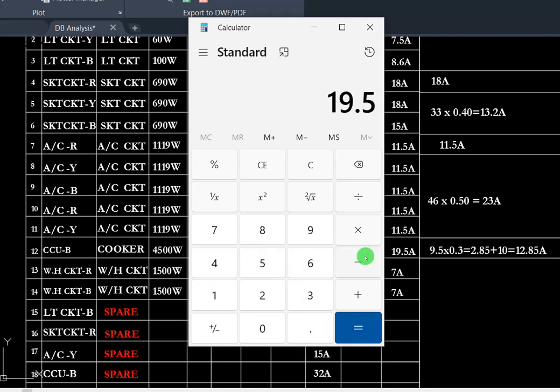19.5 minus 12.85. So we have taken away 6.65 amps of current. We have subtracted 6.65 out of the total power that we had before. This is the diversity factor you have applied. The diversity factor that you have applied is the subtraction of this 6.65 amps.